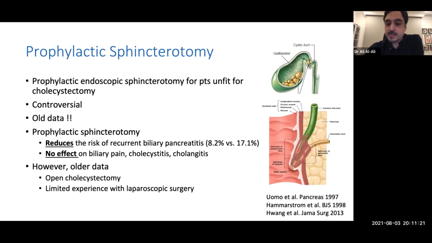If you cut the muscle, you kind of prevent this from happening. You just allow the stone to go out before causing any problems. But it has no effect on biliary pain, cholecystitis, and cholangitis. Makes sense because cholecystitis is really related to stones up here in the cystic duct. So cutting the muscle down here wouldn't do anything.